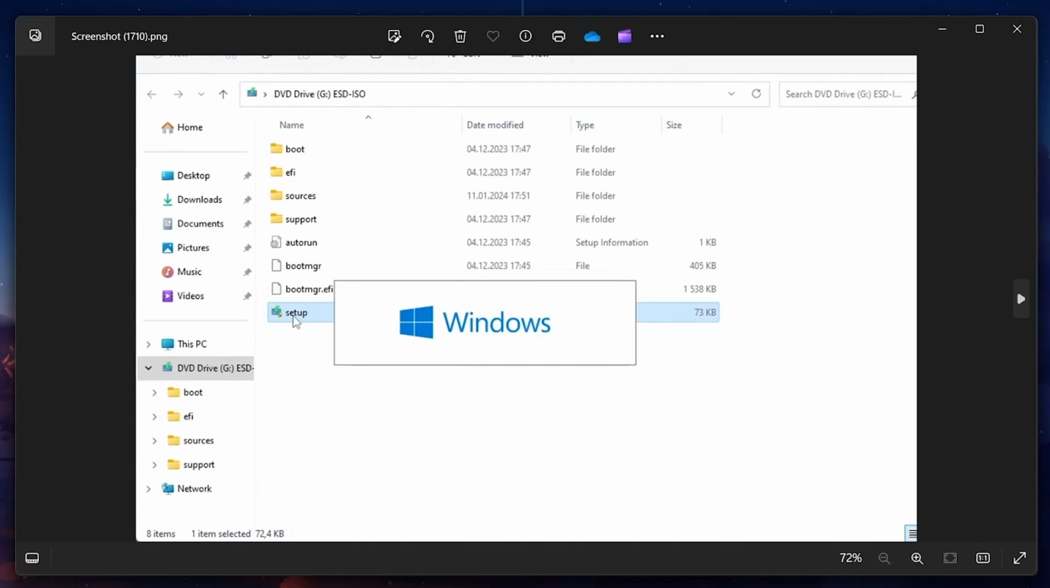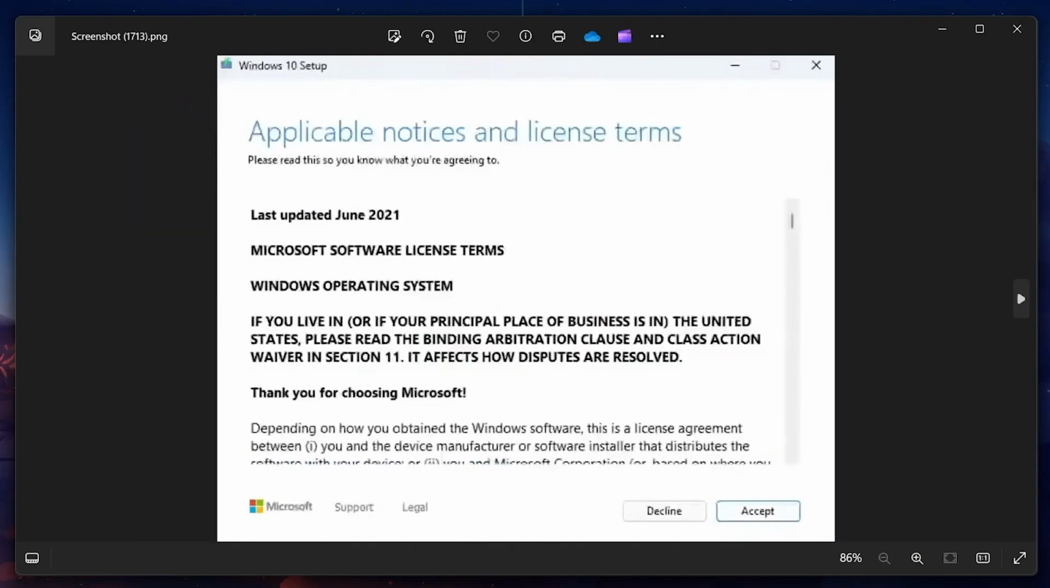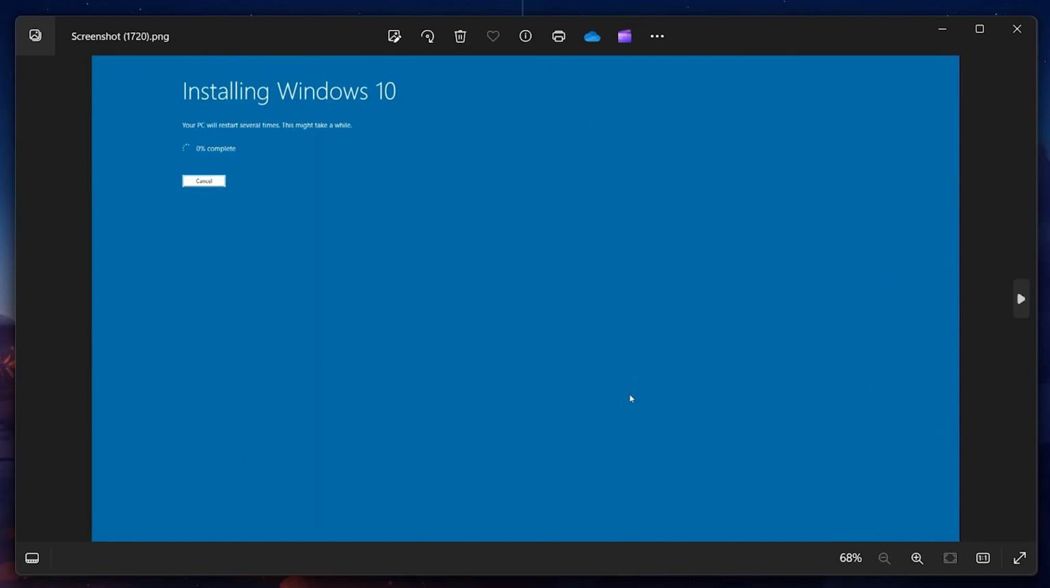Follow the on-screen instructions to install Windows 10. Choose Custom: Install Windows Only (Advanced) when prompted to ensure a clean installation. Remember, this step will delete all existing data on the drive where Windows 10 will be installed, which is why backing up your data beforehand is critical.